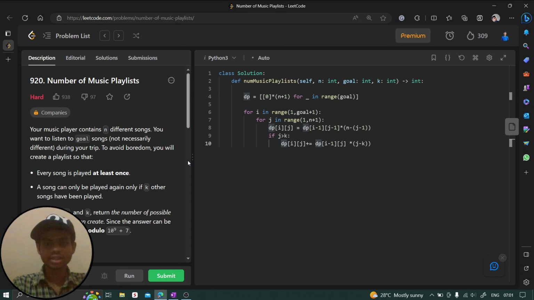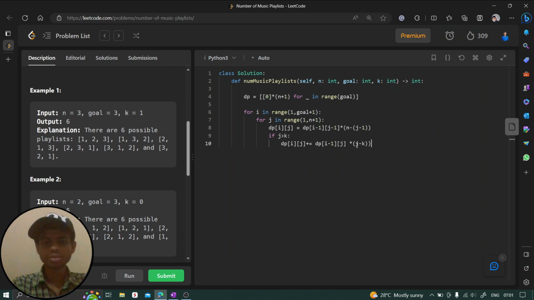Just give me a second, guys. Right. Fine. So I can say simply here, let me just do this. So simple thing, guys. Right. I have taken an old song as well, if that is satisfying the condition. After this for loop, what I'm going to do is return dp of goal and n. Goal means nothing but the total length of the playlist, and n the total number of new songs.